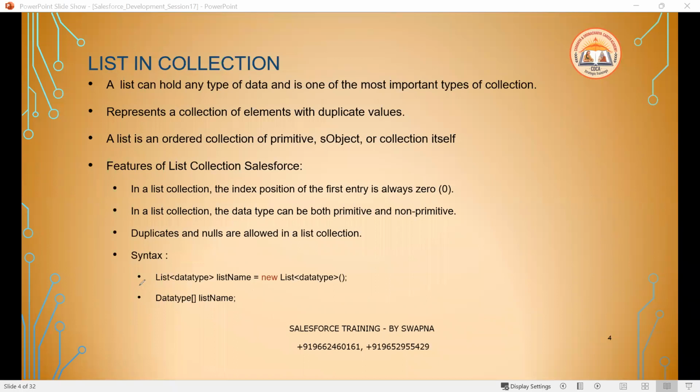So let's understand the first one. First, we are going to focus on the first one. Now, what are the features you are seeing here? The list collection basically starts with 0 and it can hold duplicate and null values, and a list can contain both primitive and non-primitive types. So we are going to see those examples.